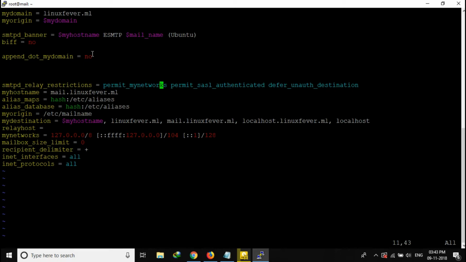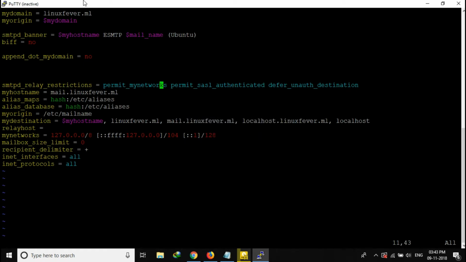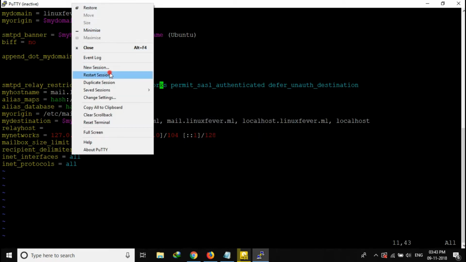And now just bring it down to myhostname. What happened? It got stuck over here. Wait, hold on a second. Oh, that is a network problem. I guess I need to restart the session again.